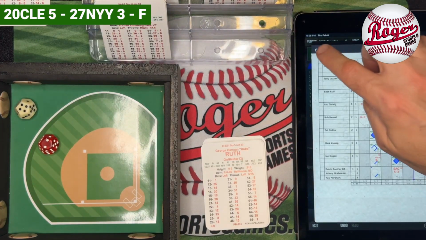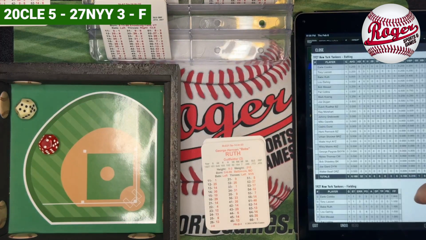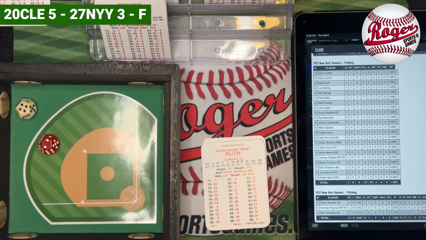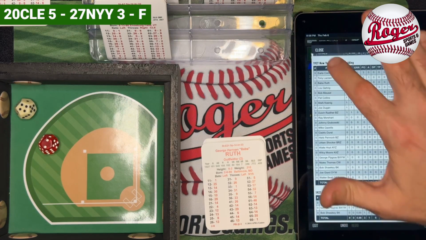For the Yankees, they had 6 hits, almost doubled what they did in the first 2 games. Only had 7 in the first 2, just 6 today. 6 hits by 6 different Yankees. No extra base hits. Combs, Dugan, Reuther had the RBIs. Dutch Reuther will take the loss, 6 innings, 8 hits, 5 runs, all of them earned, 5 walks, 2 strikeouts. Reuther will fall to 1-2 on the season. George Pipgras pitched 2 innings in relief. Bob Shockey pitched the final inning.